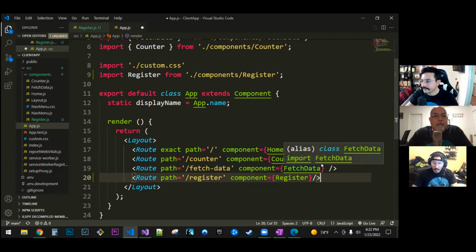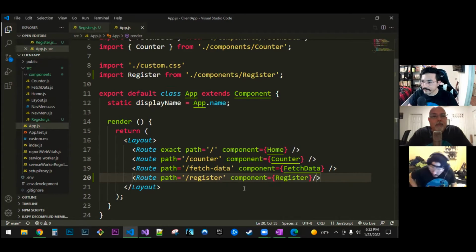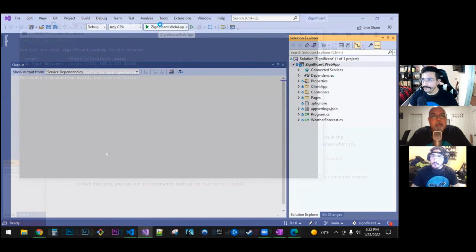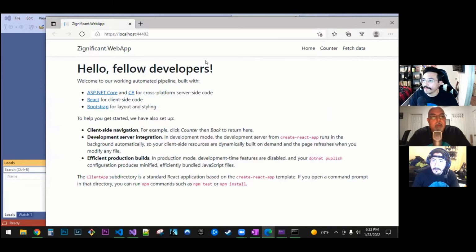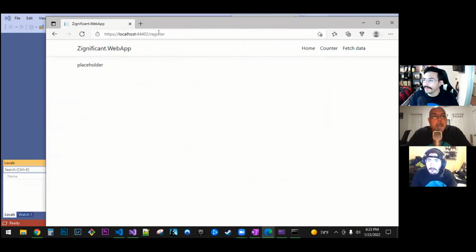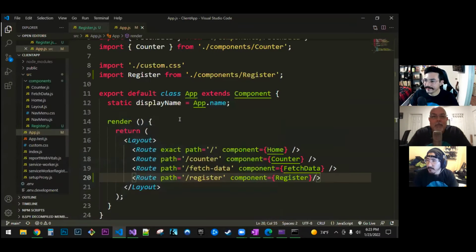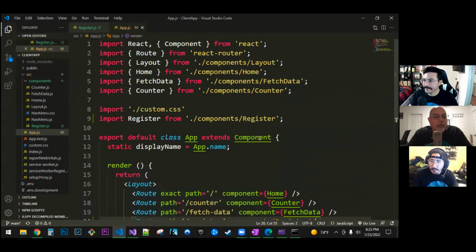Let's save this and fire up the application in Visual Studio. There it is. It's not on the menu yet, but we should be able to go to /register up here. There it is, the placeholder is there. Very nice. Now we actually want to add it to the menu. You can leave this running. We just need to go to Visual Studio Code and add it to the menu.